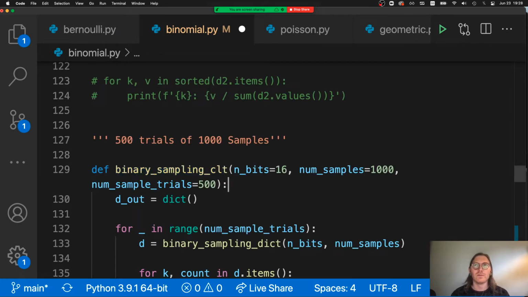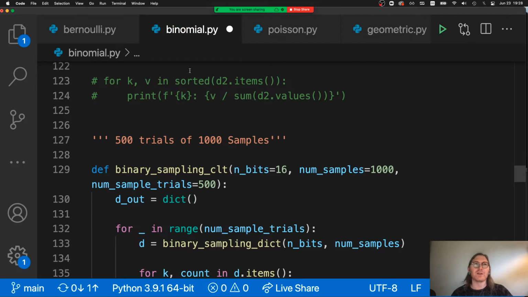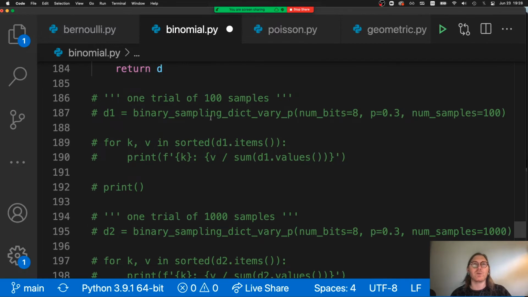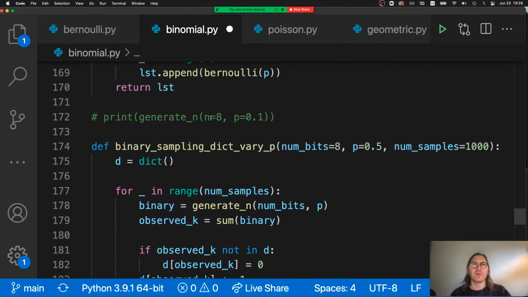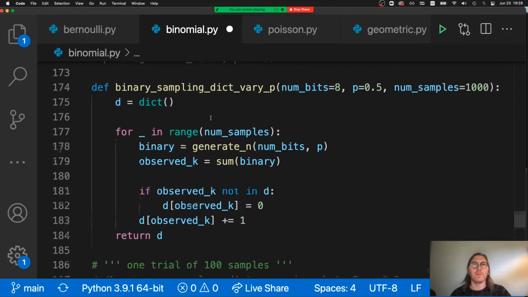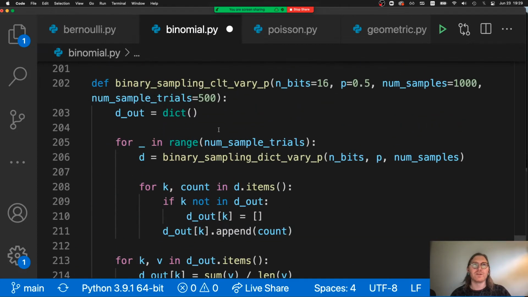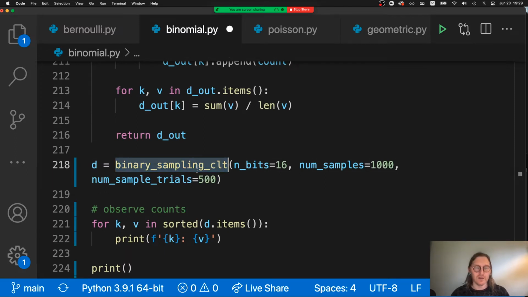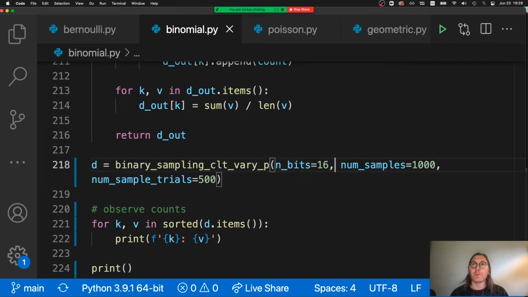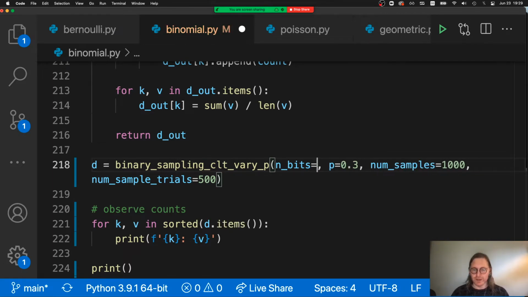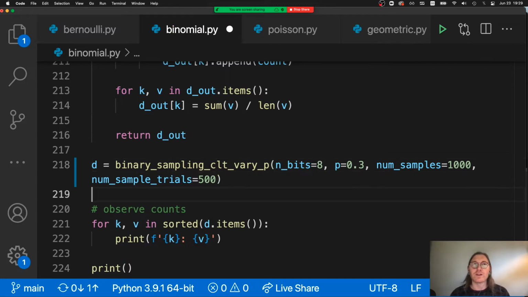Not sure why that's happening. That's really strange. Oh, because I'm only supposed to be calling it twice. Binary sampling dictionary, variable p. Binary sampling CLT. I'll just do that. Ah, because it only exists once. I'm sorry. Okay. Let's set this probability to 0.3, and we'll change the number of bits to 8. And we're going to take 500 trials of 1,000 samples.